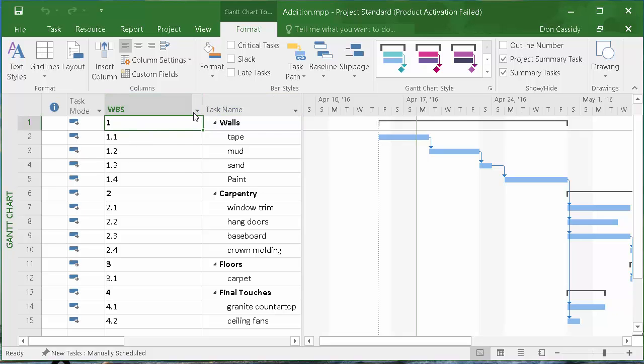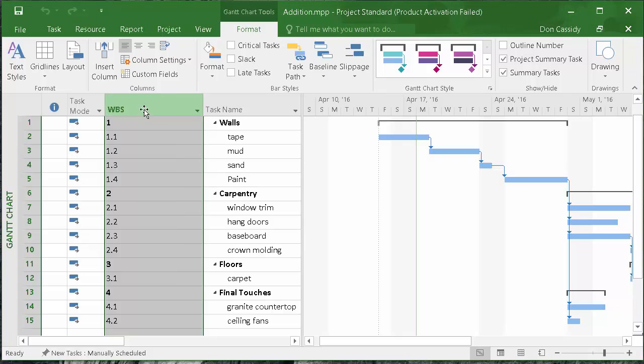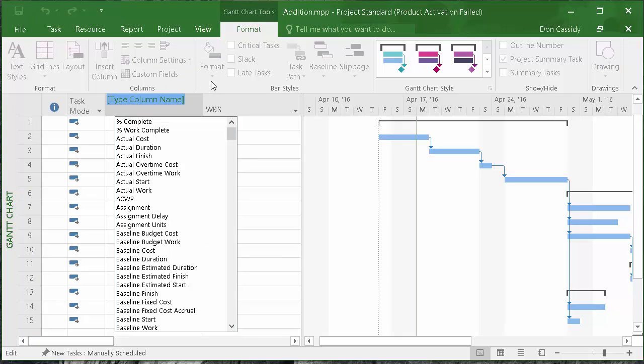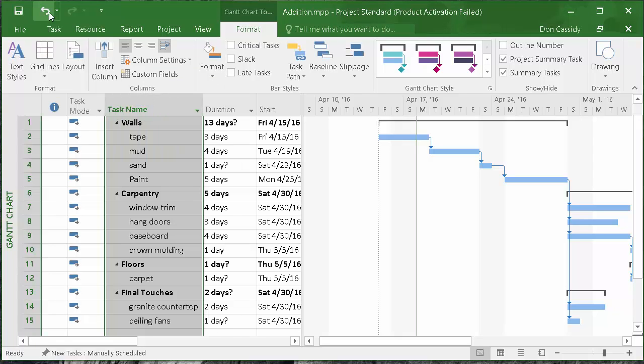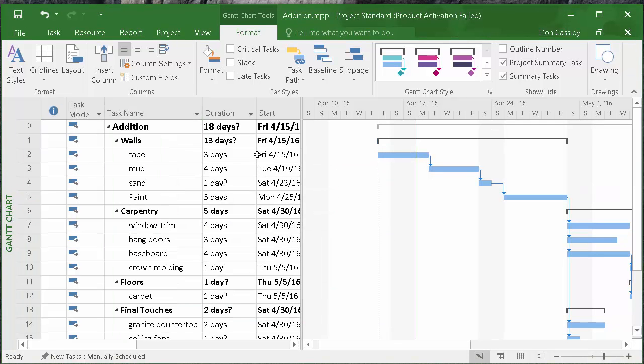First of all, I should probably get rid of this too, because I don't really need to see this WBS right now, so I'm just going to delete it for the moment. I can always bring it back in. To do that, I'm clicking on this and I'm going to hide the column. Okay, there it is, it's hidden. A couple other things that are really confusing to me are these summary tasks. So just watch while I click this stuff.